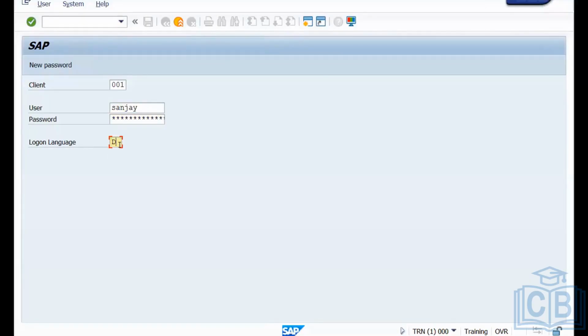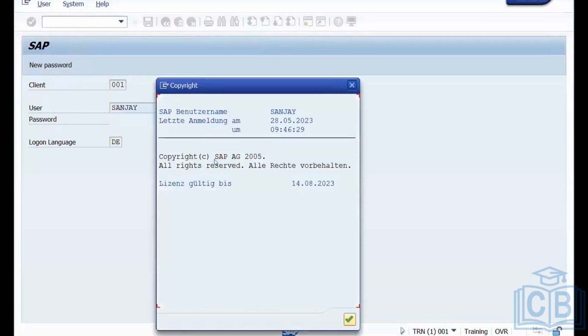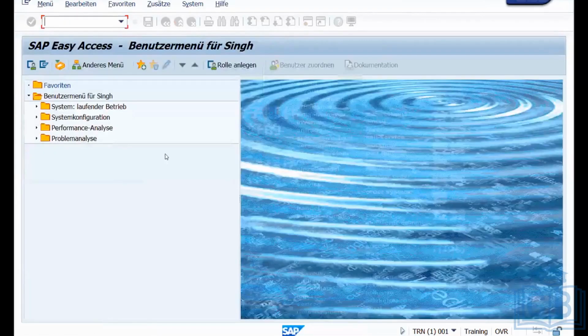But suppose I want to see it in German language. For German, the code is DE. You can see here, everything is now in German. In the same way, you can work in Arabic, Hindi, any language. SAP supports each and every language. Now you want to take the printout.